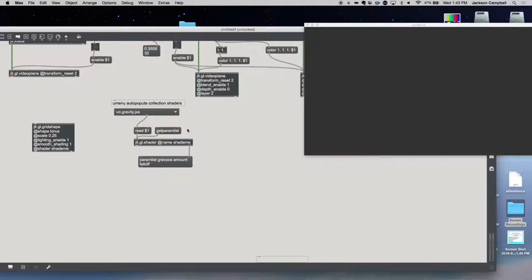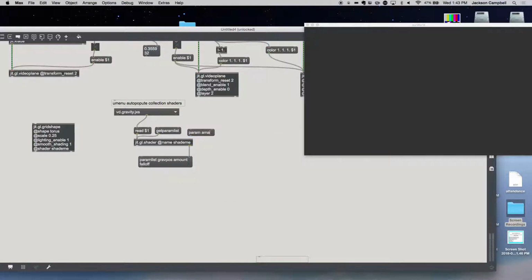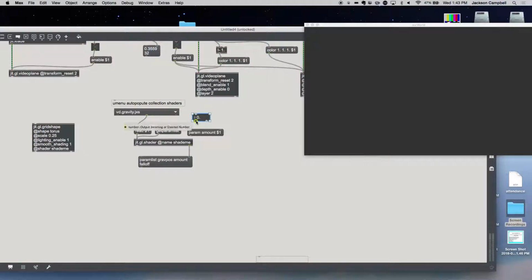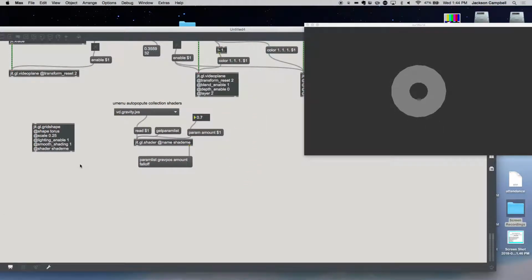So let's make a message param amount $1 and attach a float into that and send that into the JITGL shader. There we go. And as soon as I make that something positive, we see the object. Now, I tried. Obviously, we've said lighting enable 1 and smooth shading 1 on this.